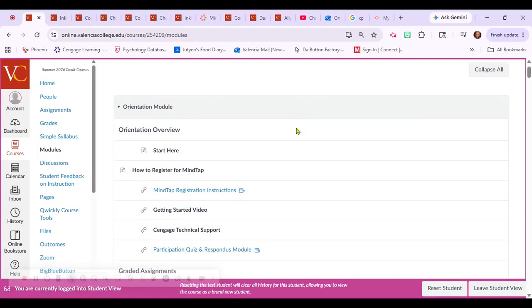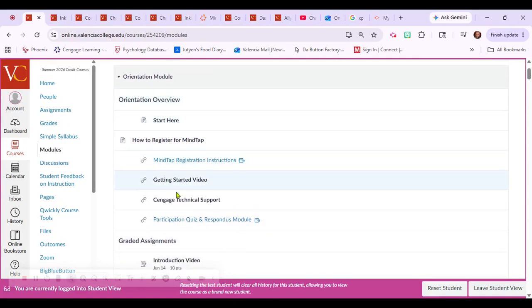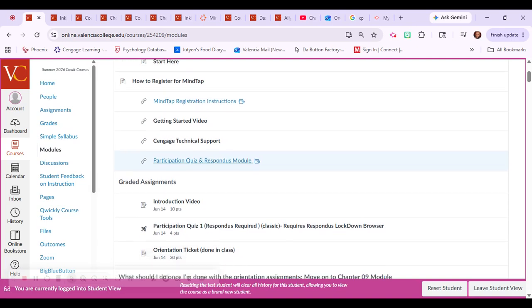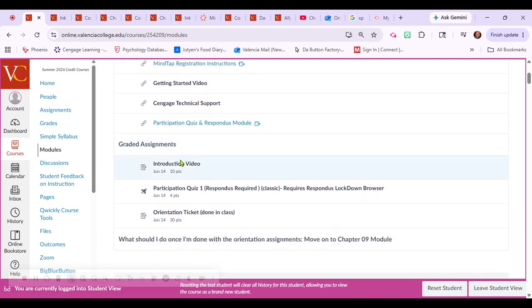Okay, once you get to the orientation module, there's a few things that you might want to look at here. The start here is that beginning page. It just kind of has a lot of information about the course and Canvas, etc. Please feel free to look through that. You will need to look through some of these links here in order to register for MindTap. There are a few videos. Technical support for MindTap is here as well. And I'll talk about this link for the participation quiz in just a moment. But you'll notice that it says graded assignments, and then there are 3 little activities.